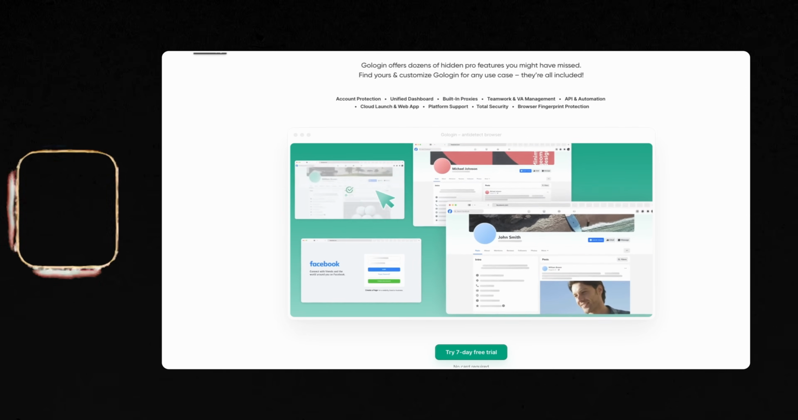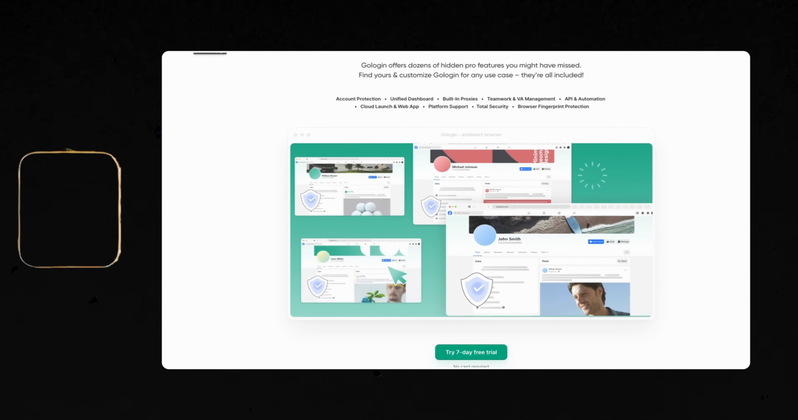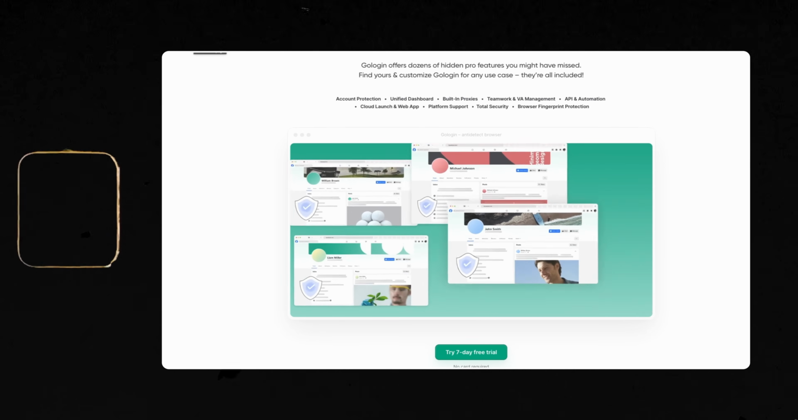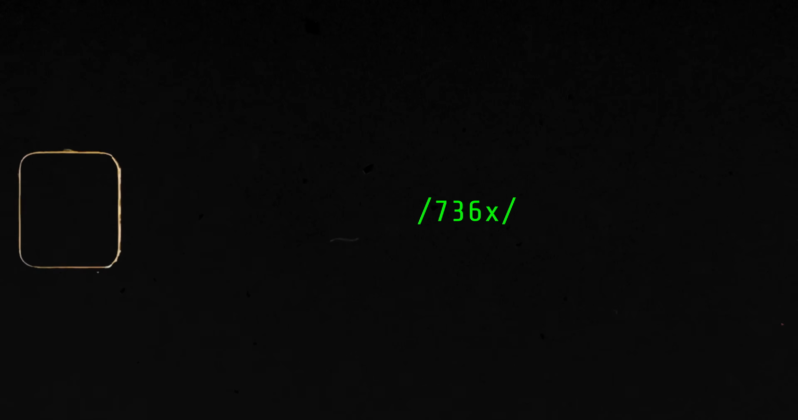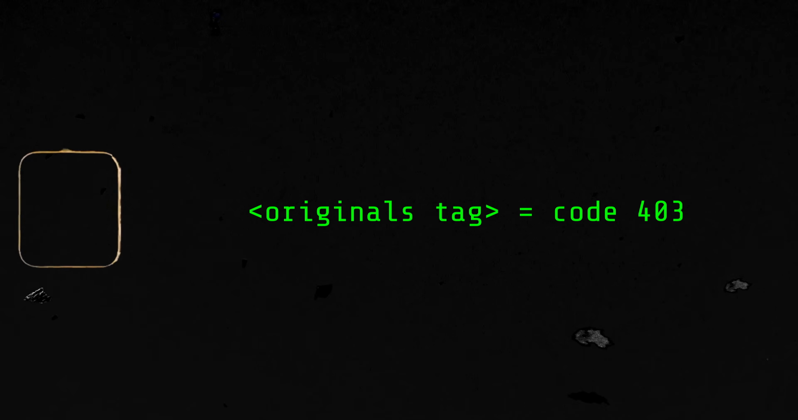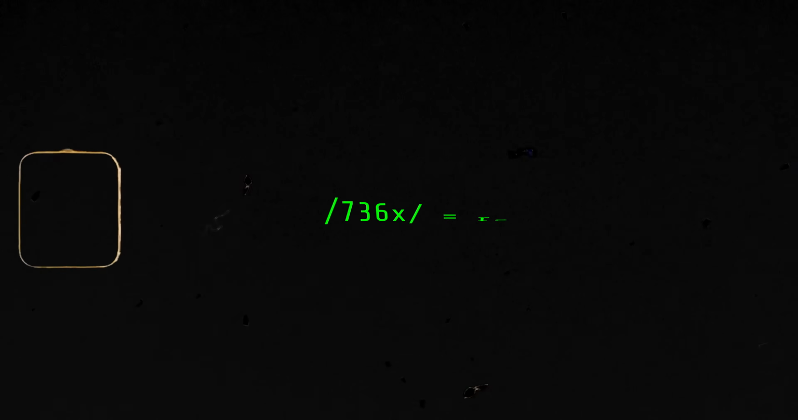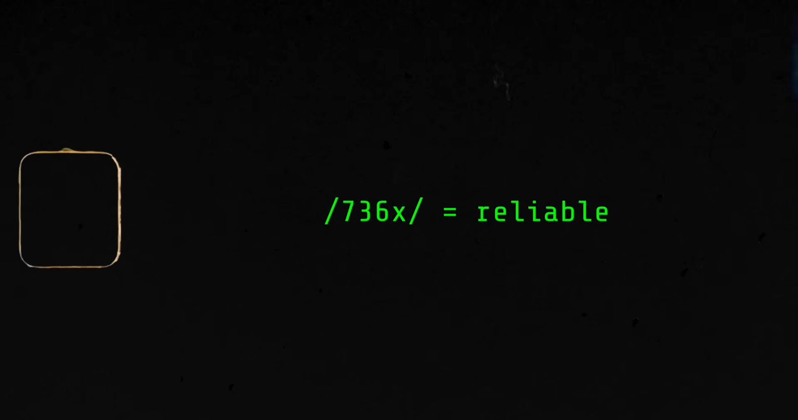For image resolution, by default, Pinterest Grid View serves 236x thumbnail URLs. Rewrite the path to 736x in your extraction logic to get higher resolution image. Please note that the originals tag has been returning 403 errors increasingly in 2025 and 2026, so 736x is the reliable maximum you can count on.